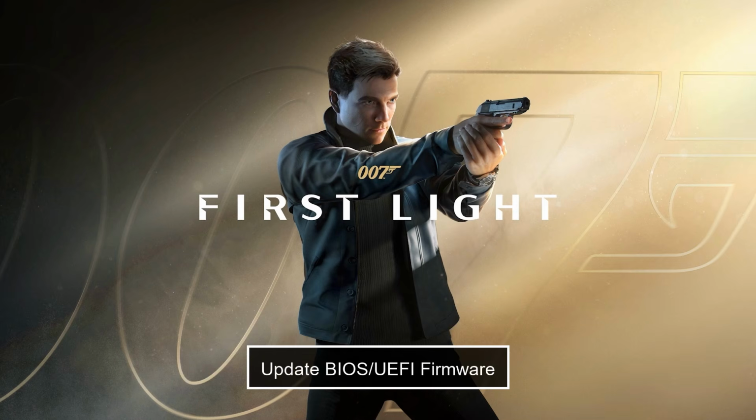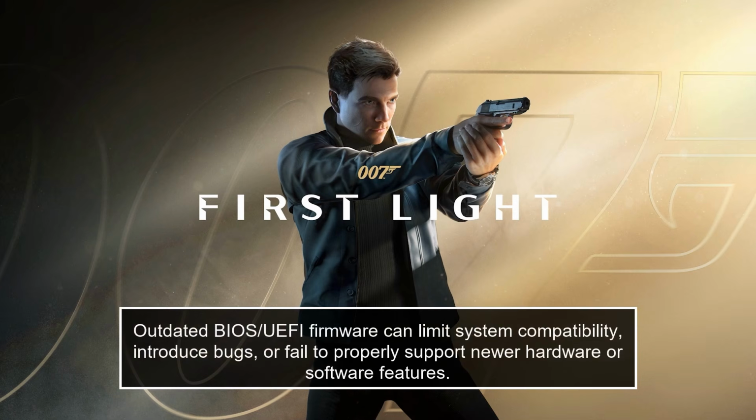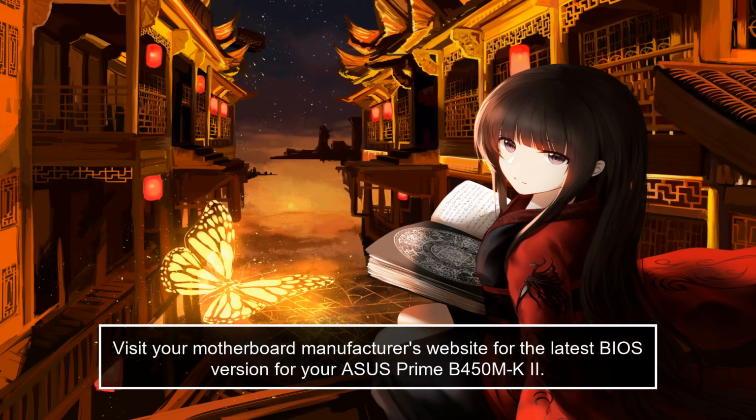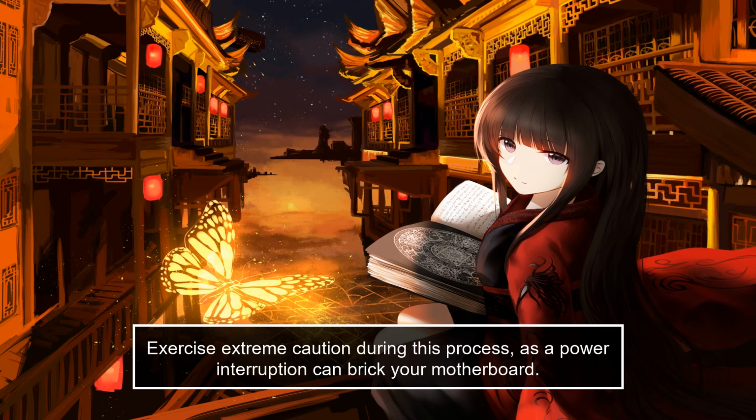Update BIOS/UEFI firmware. Outdated BIOS/UEFI firmware can limit system compatibility, introduce bugs, or fail to properly support newer hardware or software features. Visit your motherboard manufacturer's website for the latest BIOS version for your Asus Prime B450M-K II. Exercise extreme caution during this process, as a power interruption can brick your motherboard.